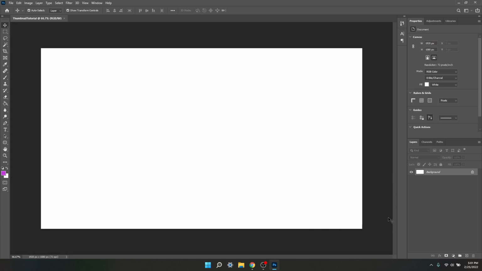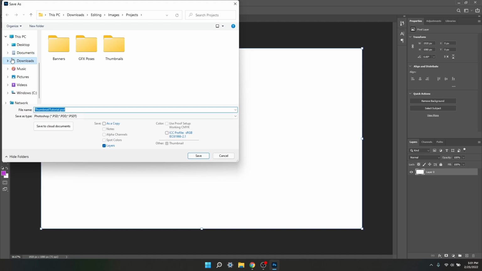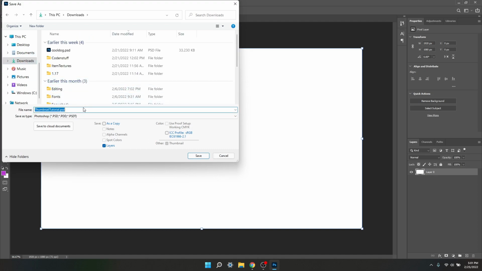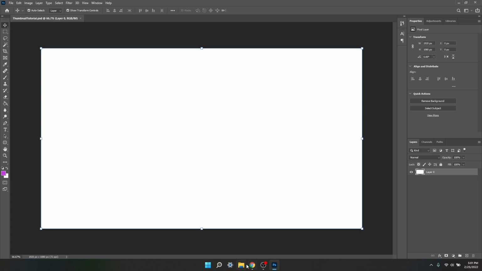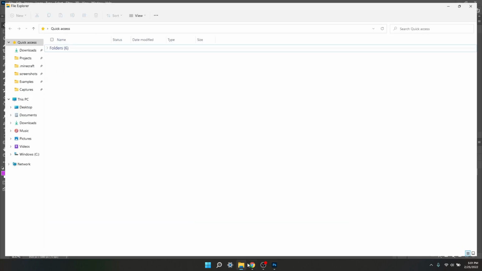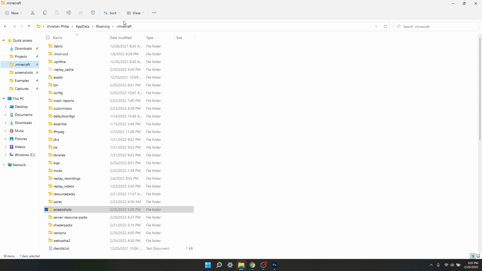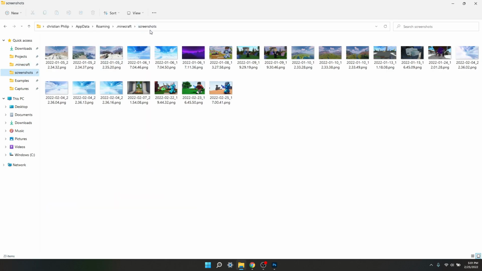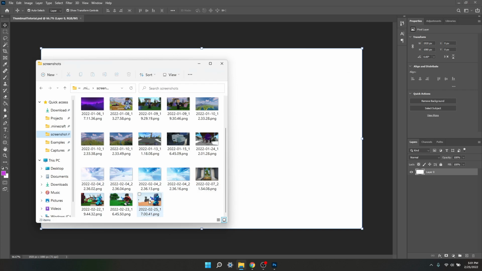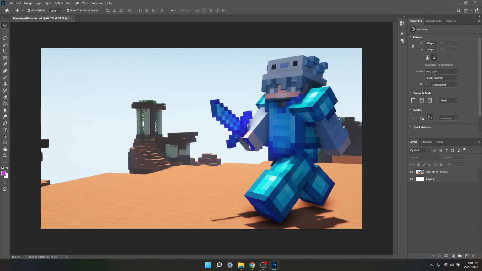Before we do anything, just do Control S. Oh, that doesn't do anything. Okay. Control S, and you want to just save it wherever you want. I'm just going to do tutorial.psd, save. First thing you want to do is go into your file explorer and go to your screenshots in your .minecraft folder. So I just have a shortcut over here, screenshots. And you want to drag in the screenshot that you previously just took.